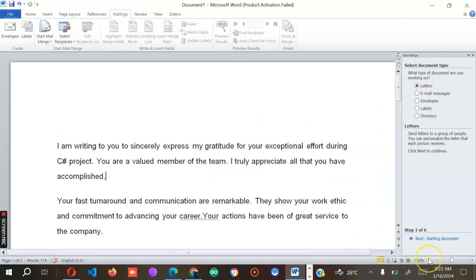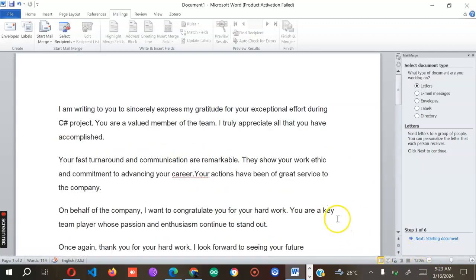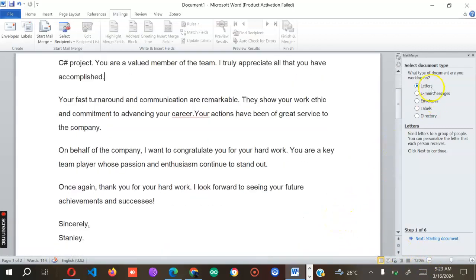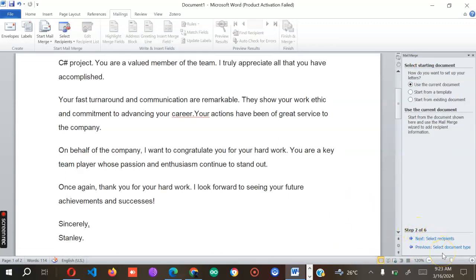So what I will need to do, I will click letters. Then down here, from step one of six, you click the start. Then the next option will be required. You select starting document. How do you want to set up your document? Use the current document, start from template, start from existing.